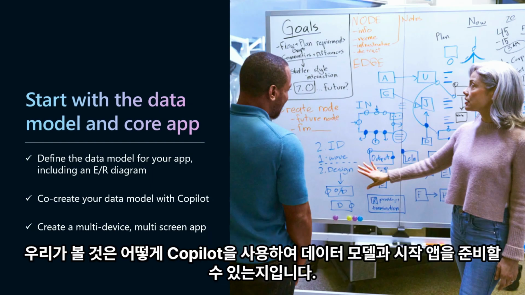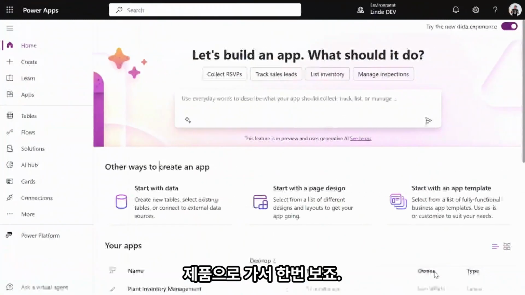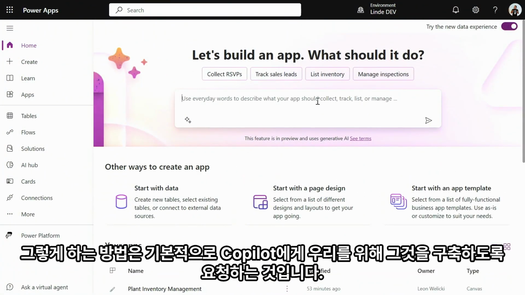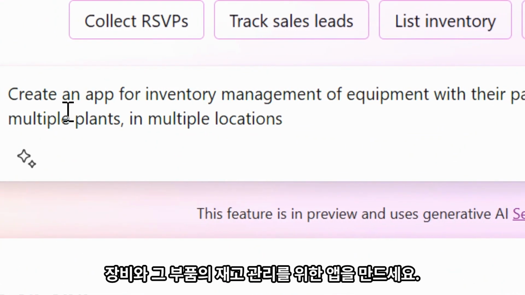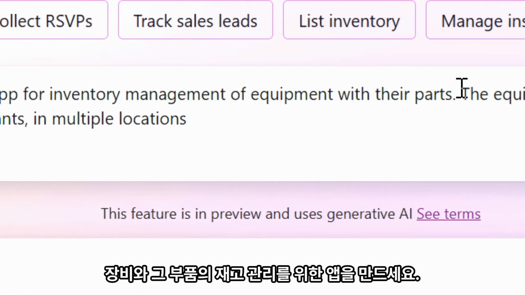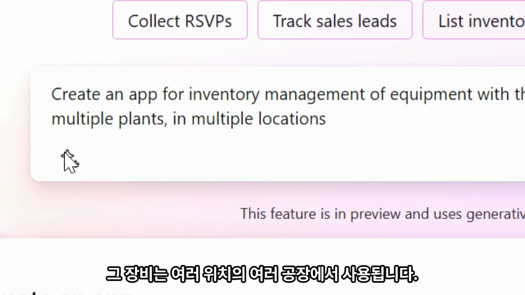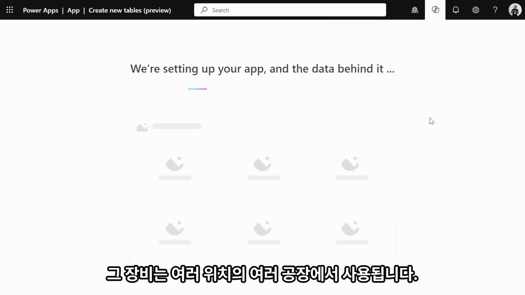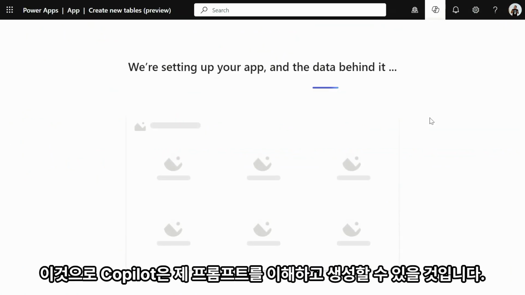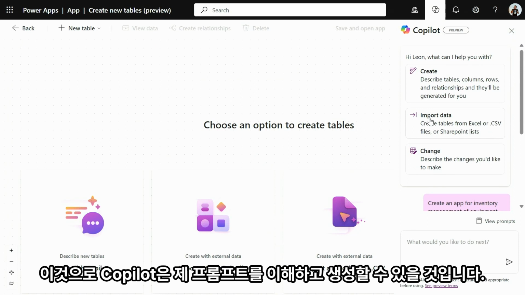So what we will see is how we can use the Copilot to get the data model ready and the starter app ready. So let's just get to the product and take a look. The way to do that is basically asking the Copilot to build that for us. So this is what I'll ask the Copilot: create an app for inventory management of equipment with their parts. The equipment is used in multiple plants in multiple locations. And with this, the Copilot will be able to understand my prompt and create.